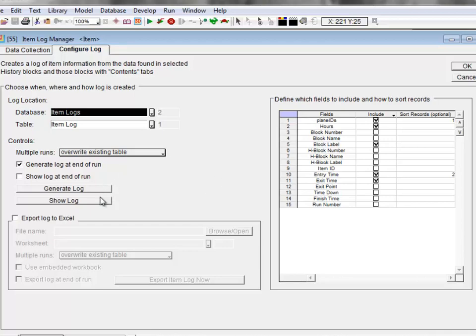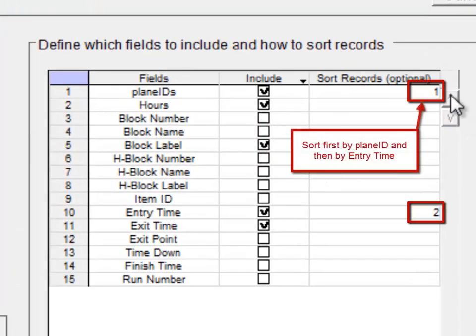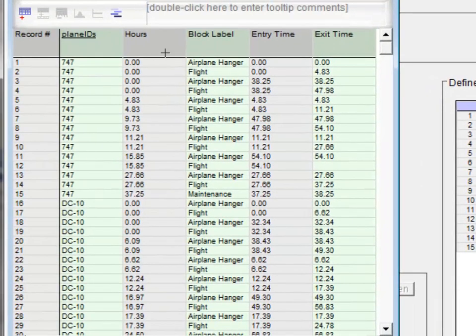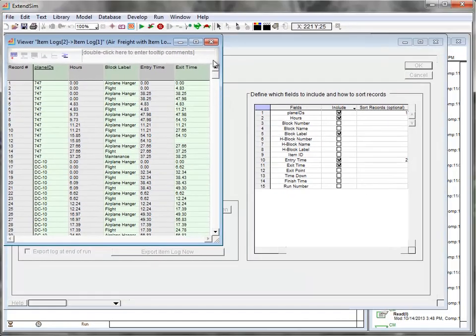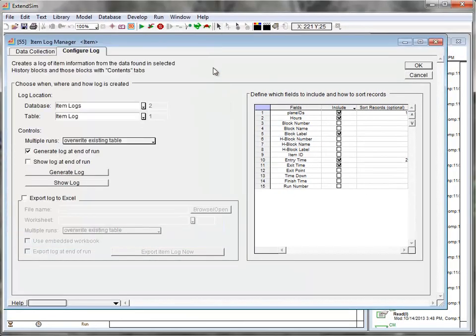We can look at the log here. In this case, we can see we've sorted it here by the plane ID and then by the entry time. And we can see for each 747 the time that it arrived and exited each block, and then again for the DC-10s the times that they arrive and exit each block. So this is a very powerful tool if you want to create a log of each thing that happens in the model and get a customizable report based on that.